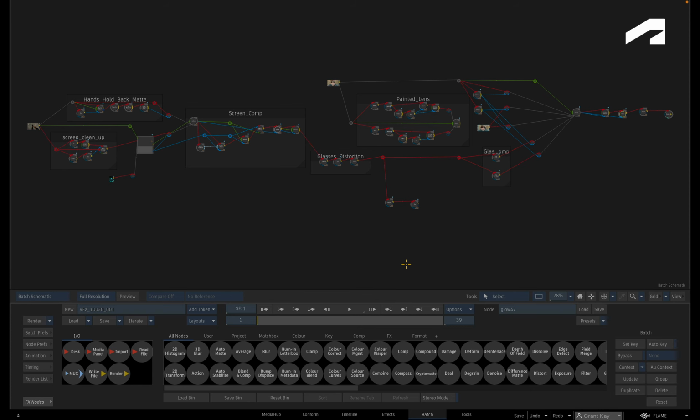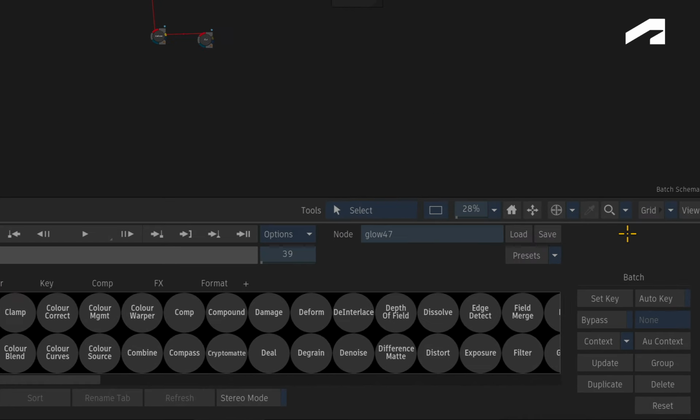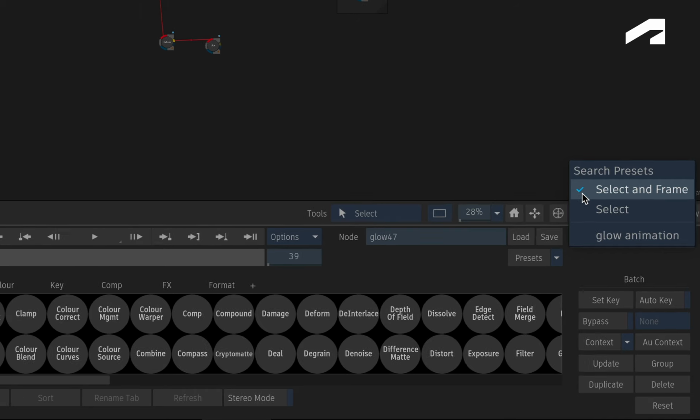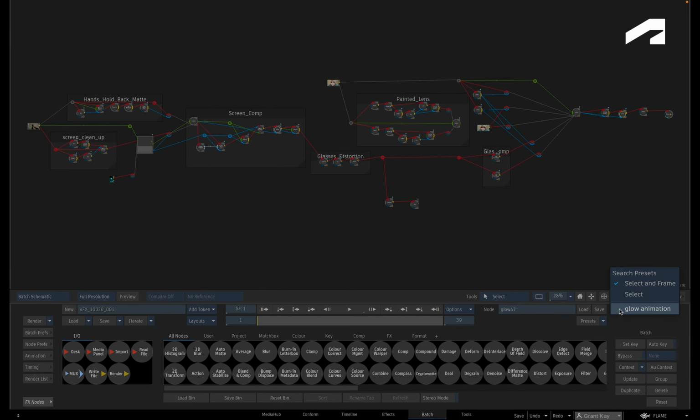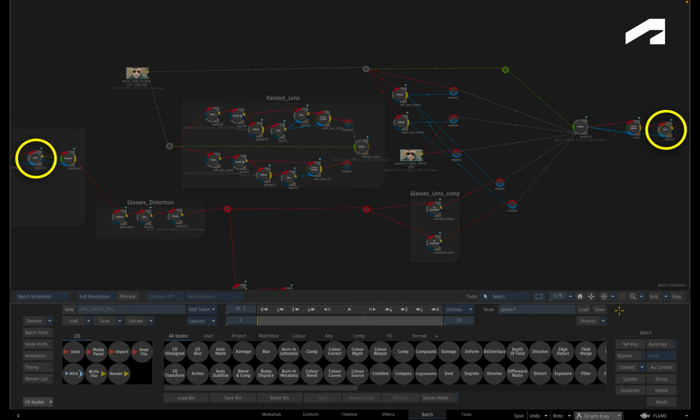What's handy about presets is if you need to search the batch schematic, the pull-down menu will appear next to the magnifying glass. Here you can choose to only select or select and frame, and you can also choose your preset to automatically search the batch node tree.